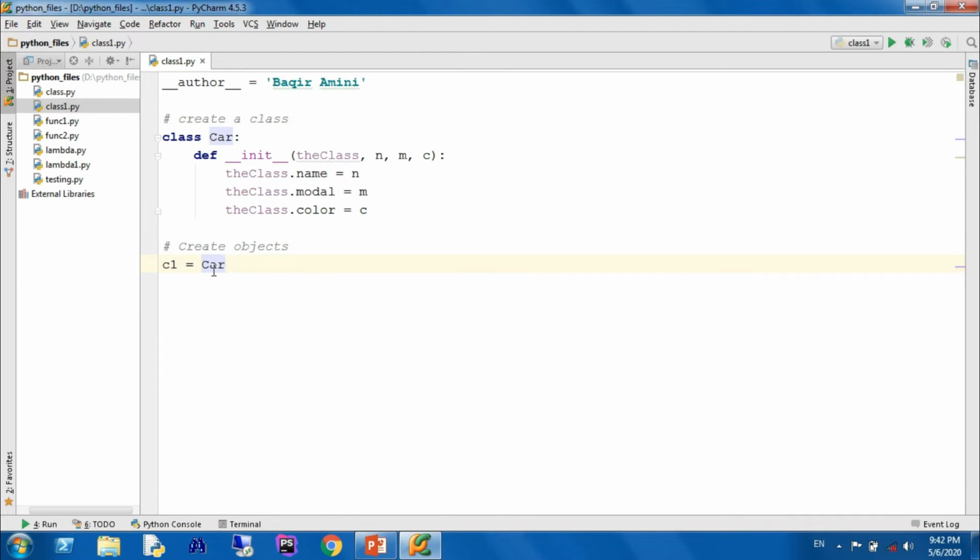How to create objects? Please remember, c1 is a variable, and this is an object. Car is the same name as the class. Now, as you see here, n is bulleted, meaning we assign a value for n. N is name, so how about Honda as the name of the car. Now m is bulleted here, meaning assign a value for m, or model. It is model 2018. And c means color, white. We have created our object car.